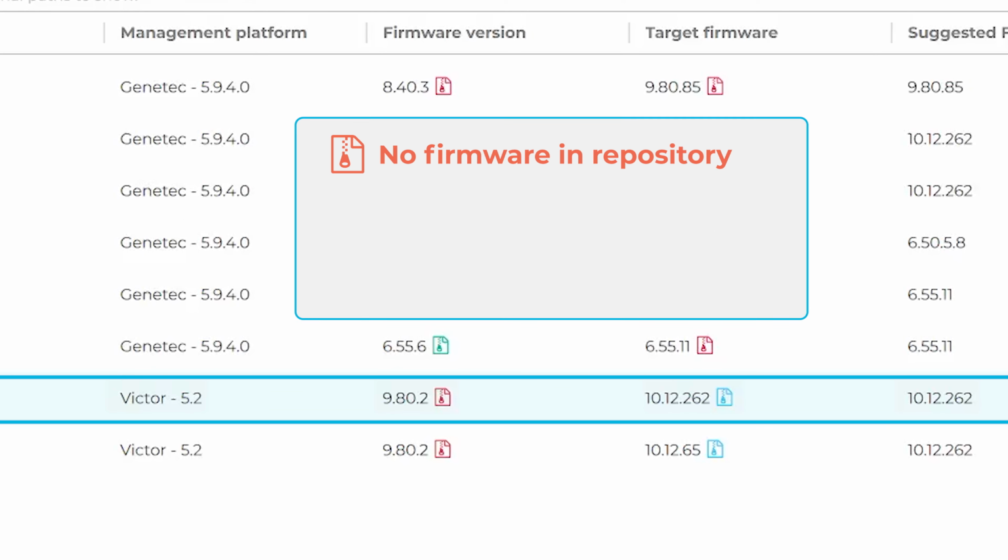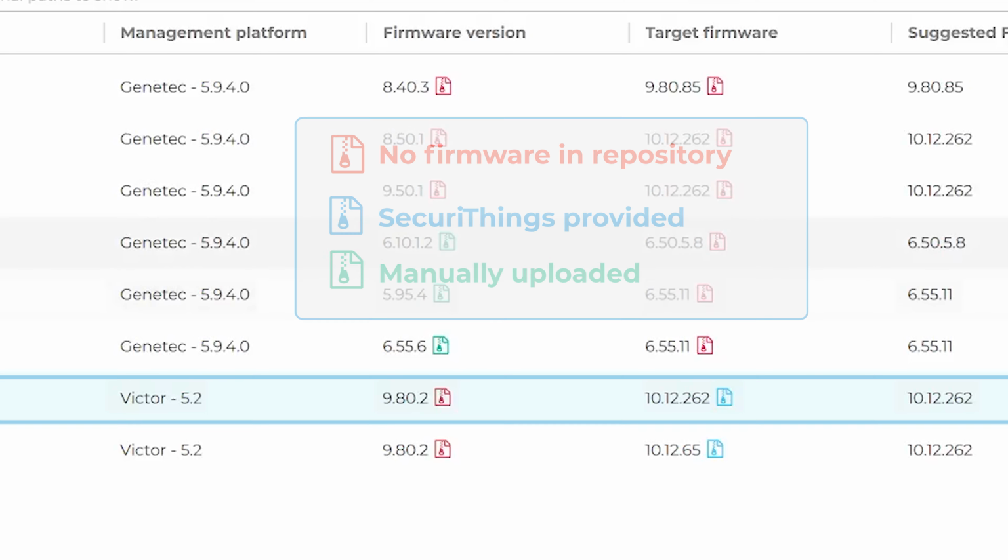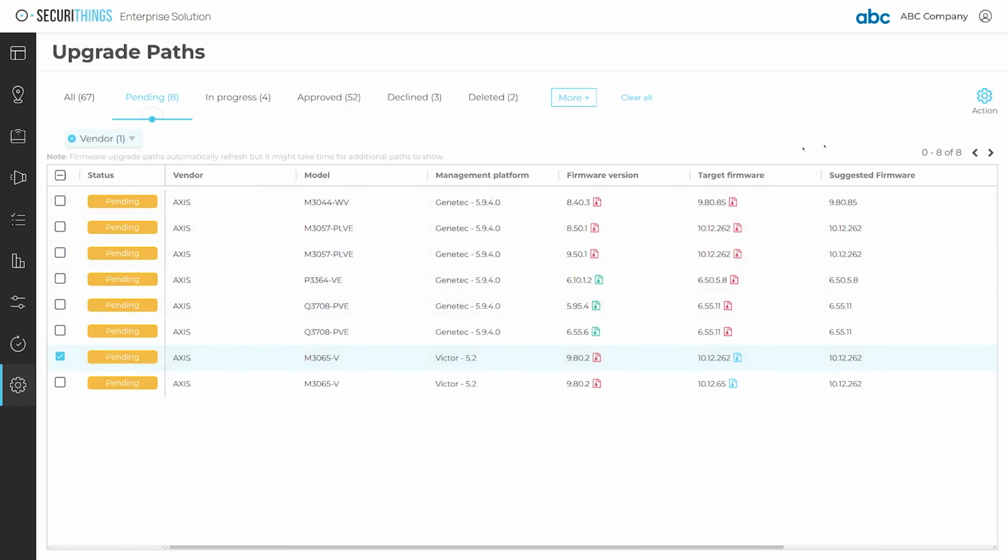If the icon is red, then there's no applicable firmware file for this vendor device version combination. If the icon is blue, then the firmware file was added automatically from the SecuriThings firmware repository. If the icon is green, then the firmware file was manually added. If everything looks good, you can edit any existing pending upgrade paths to approved using the Actions menu.